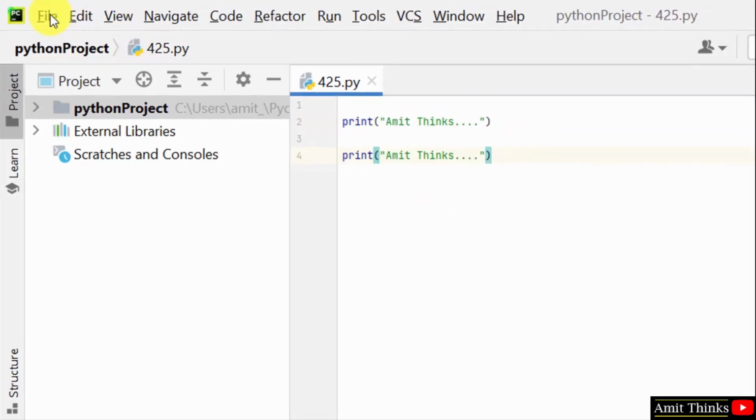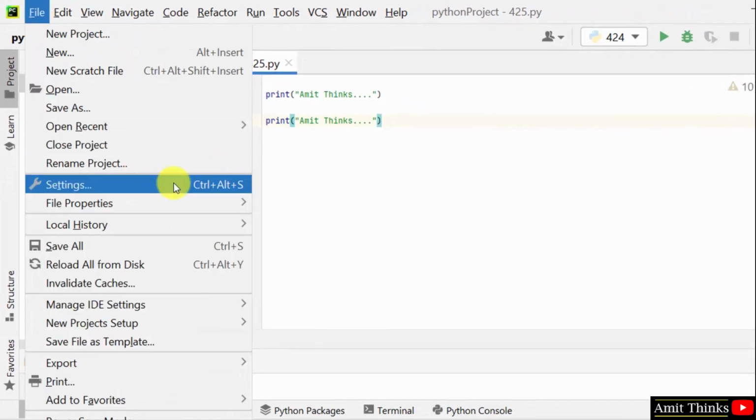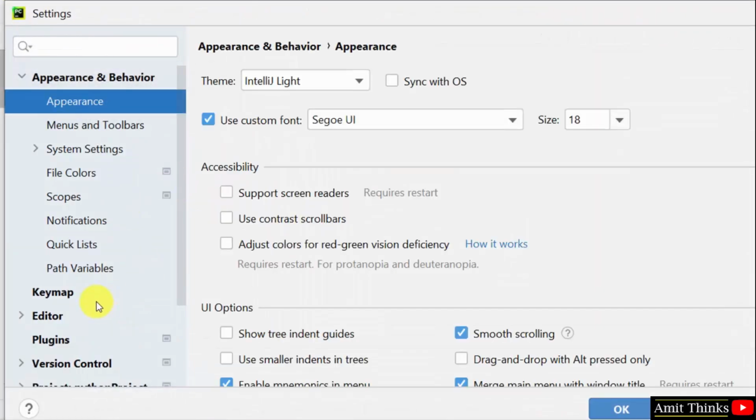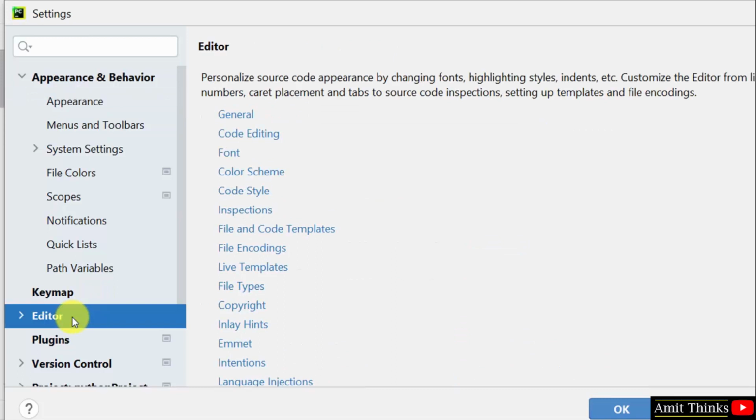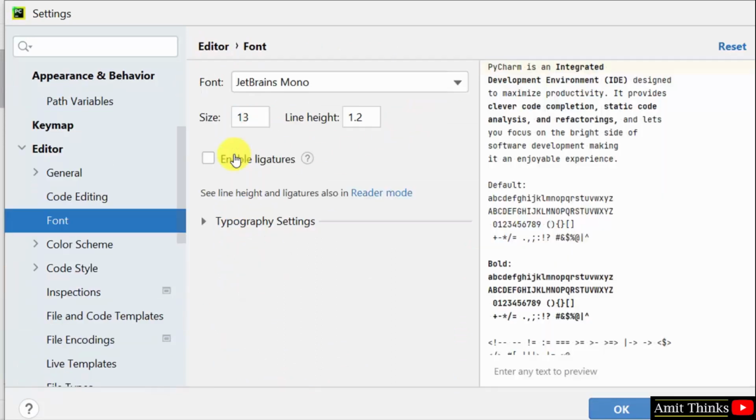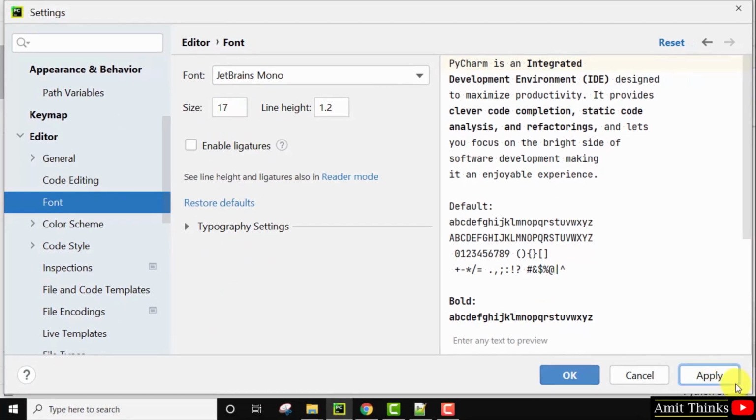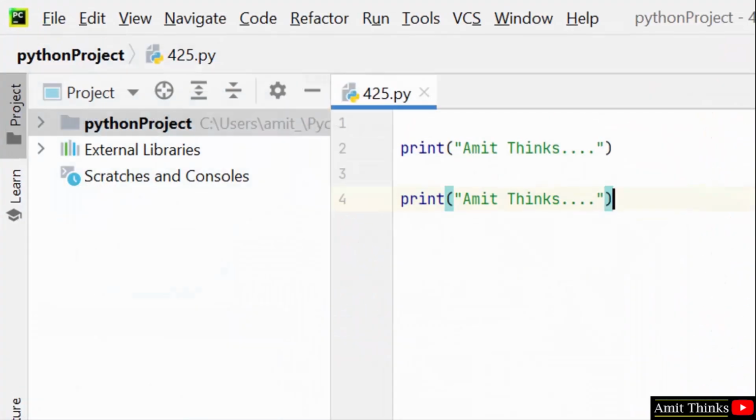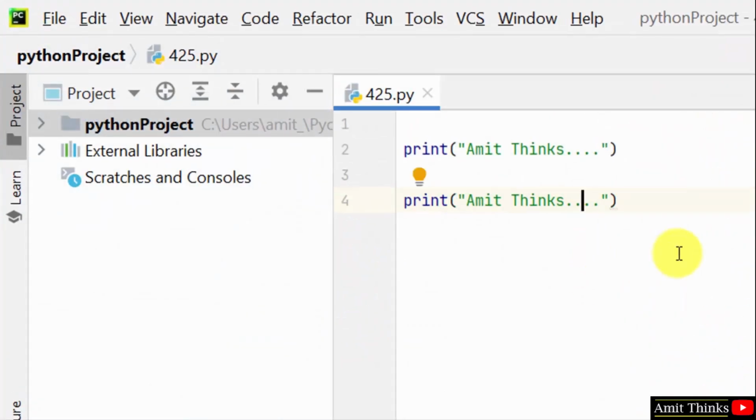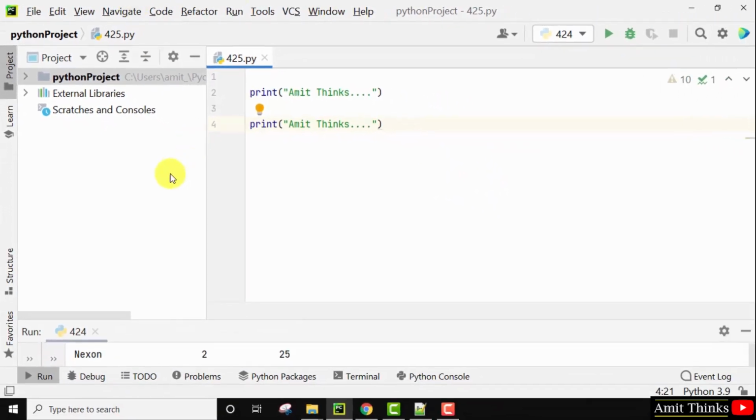Now to change this font size, go to file again, settings. Now herein go to editor, because we want to increase the font size of our editor. Go to editor, font, and from here you can change the font from 13 to let's say 17. Click on apply and click on OK. Now you can see the font size of the editor also got increased. So guys, in this video we saw how we can change any possible font on PyCharm IDE. We changed the editor font as well as the menu labels font.